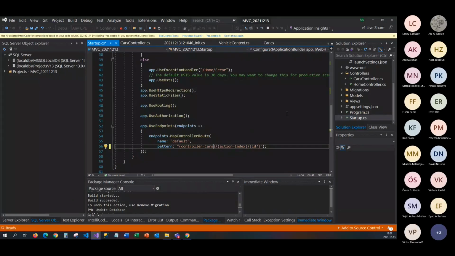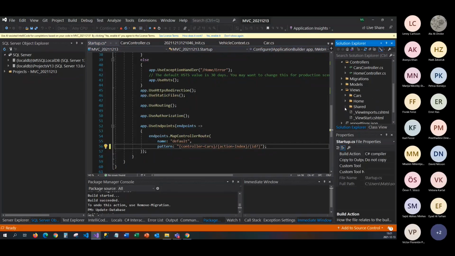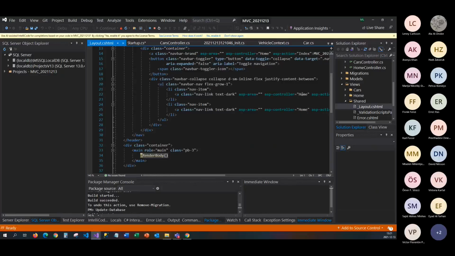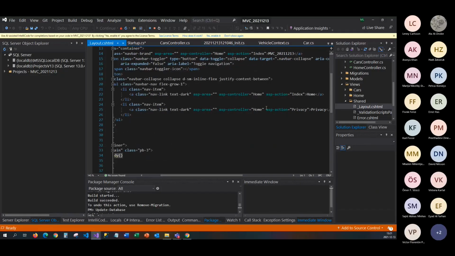We're also going to go to the main menu, or the top menu, the navigation bar, to add the cars as a menu link. So we need to go to the views. We go to the shared and the layout. We see how we have this home and index and home and privacy. So we're going to add cars here also.